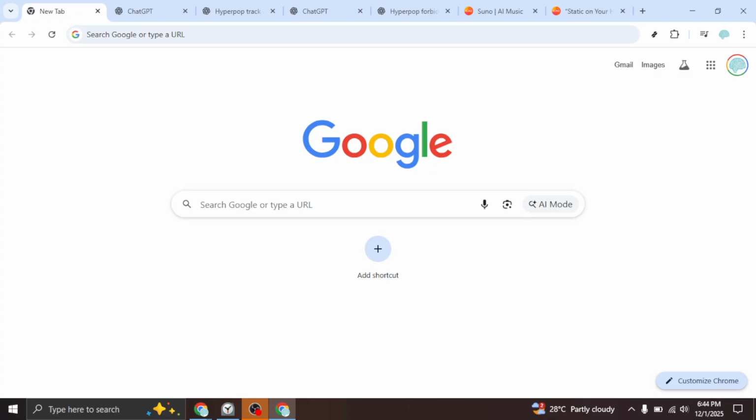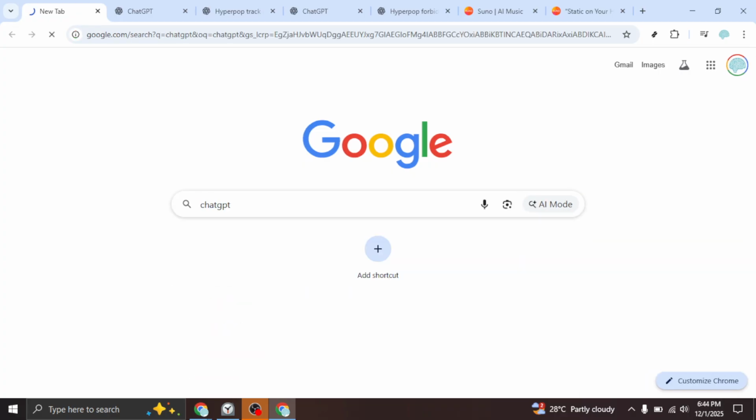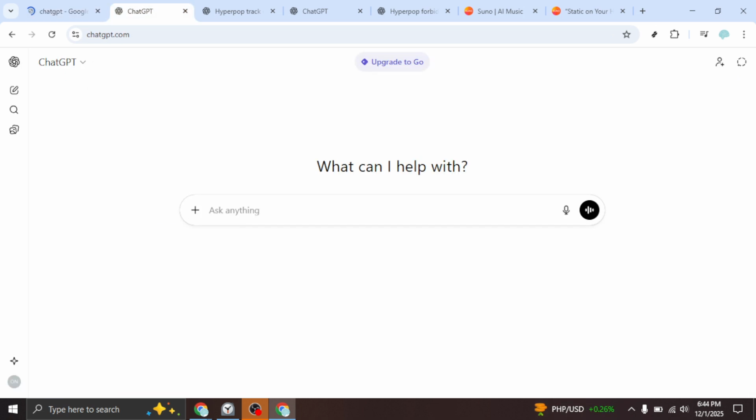Start by opening your browser and going to Google. We need a strong style prompt for Suno, and we'll use ChatGPT to help write it. In the search bar, type ChatGPT, then click on the official website. Once you're in, type a clear, descriptive prompt that captures the energy of hyperpop.